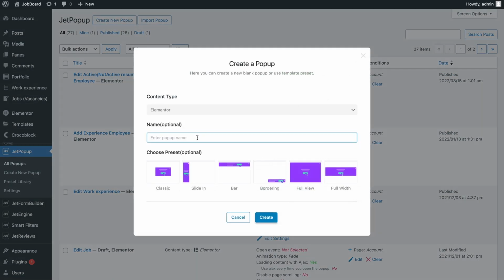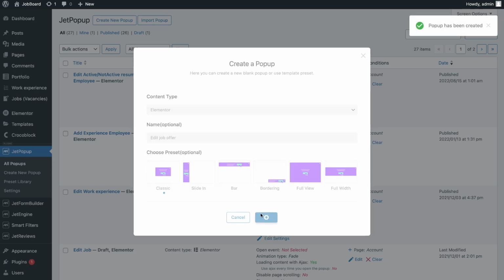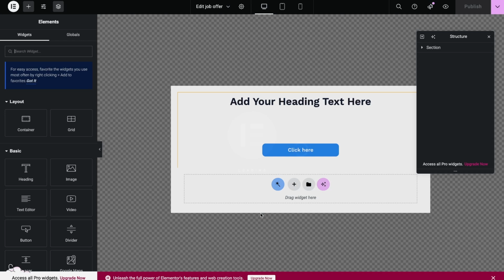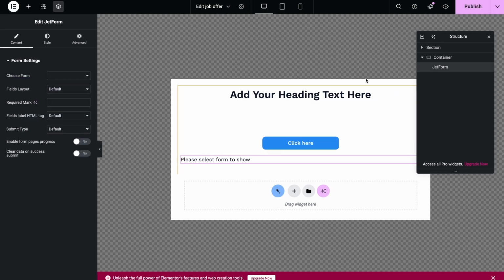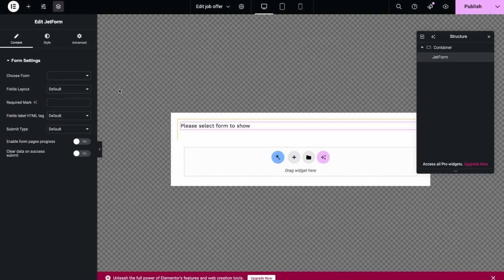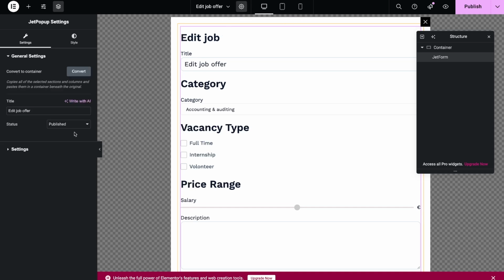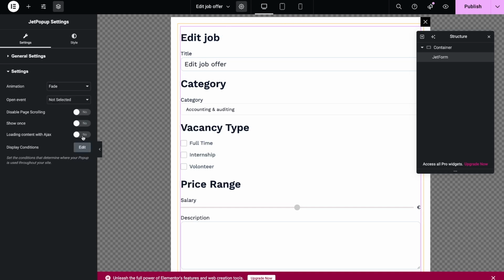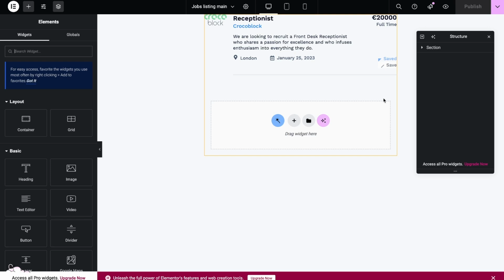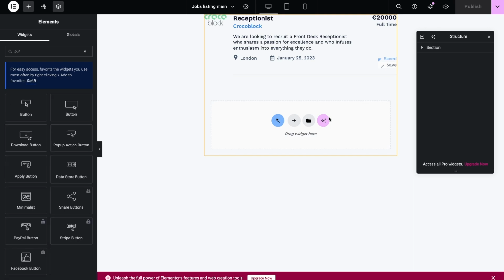Now, let's create a pop-up using the JetPopup plugin. In the pop-up, add a JetForm widget and select the created form. Since this pop-up will be added to the listing grid, in order to paste data about the post to the form, the option Loading with Ajax must be enabled in the settings. Save the settings and open the listing for posts.